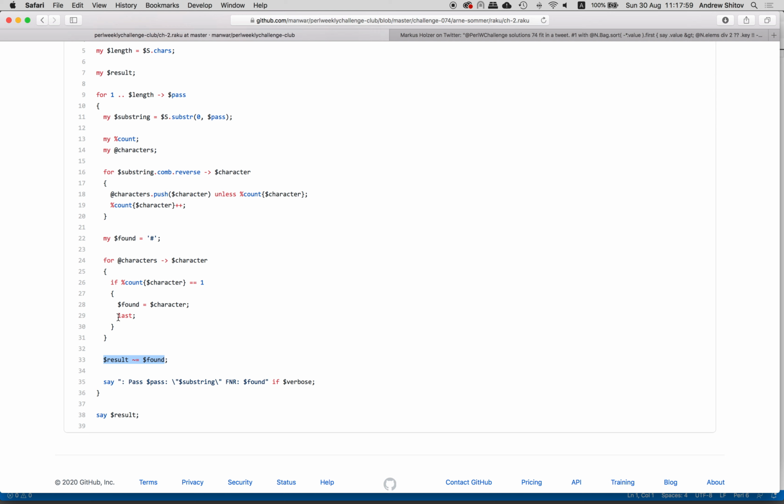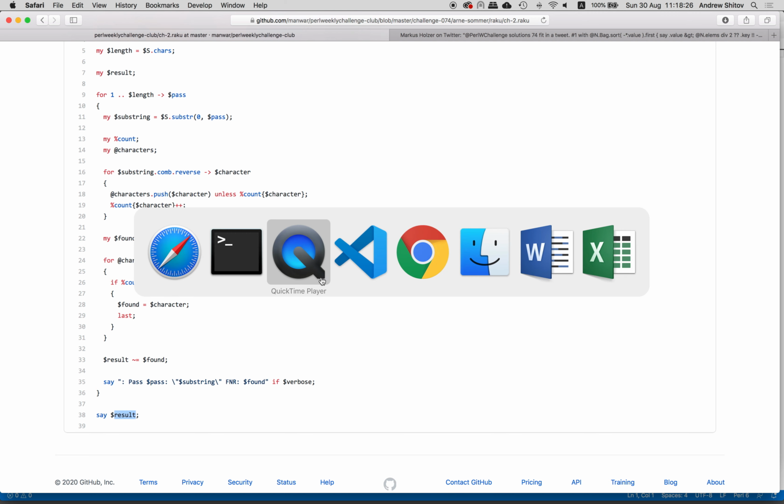Wait, no, I'm completely wrong. Sorry. So it stops this one. We stop searching for the characters, and then we append this to the end of the result. Actually, this looks like a regular expression match in Perl, like reverse character, but it's just string concatenation, plus equal sign, basically appending a string to an existing string, and we print something. Right, so the result is there.